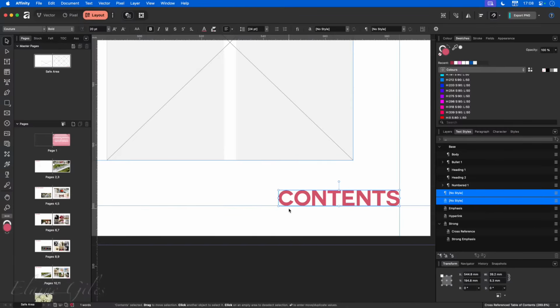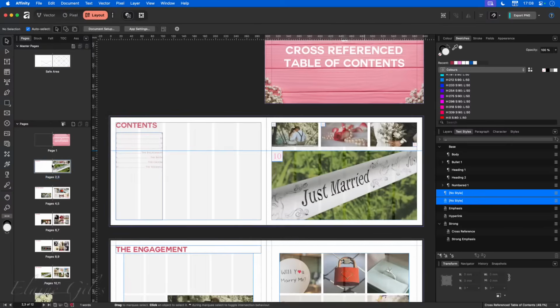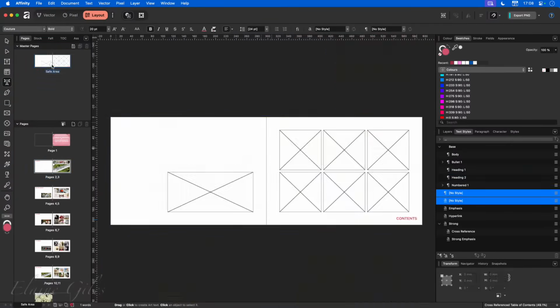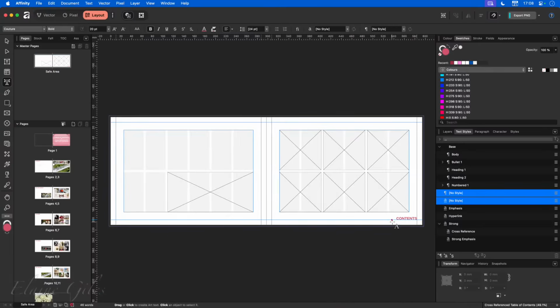So put it there. Right, you would then need to go back to that table of contents. Now, how would you do that? Well, if we look at this, it is called contents. And this is formatted with a heading 1. That's important because it needs to go back to it.